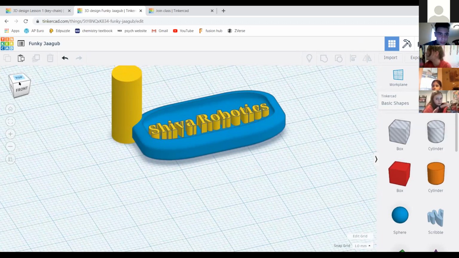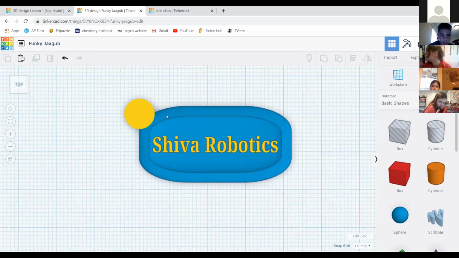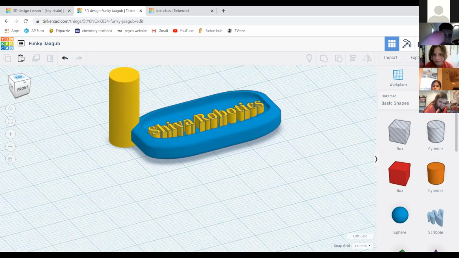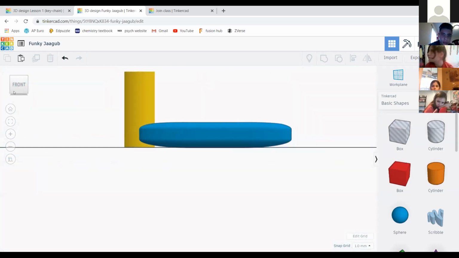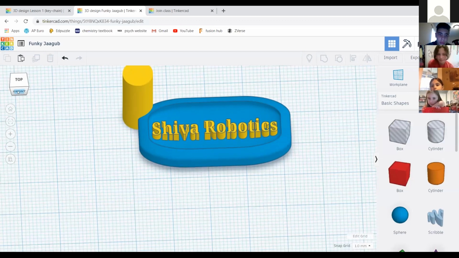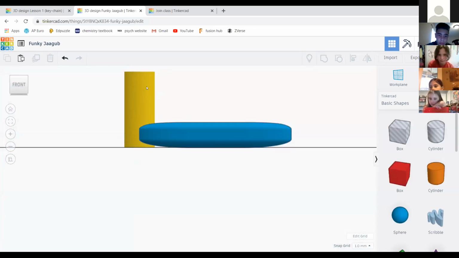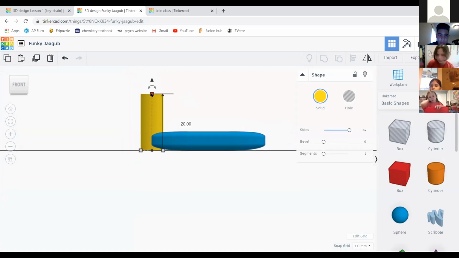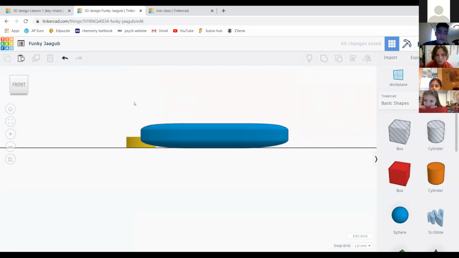So you should have something like this. Now what we want to do is make the height a lot smaller. So we're going to click on our front view here on the left. And then we're going to click on our cylinder again. And we're going to change the height. The height right now is 20. We're going to make it really small. We're going to make it like 3 because we only want it to be on that corner. So click on 3 and then it should be something like this.